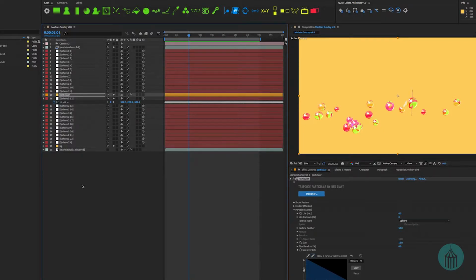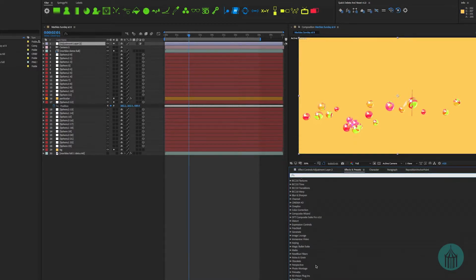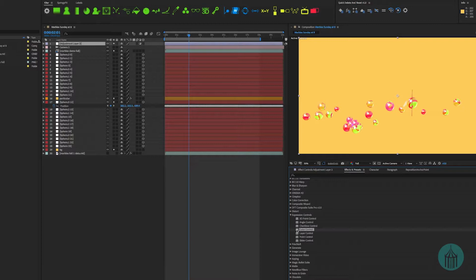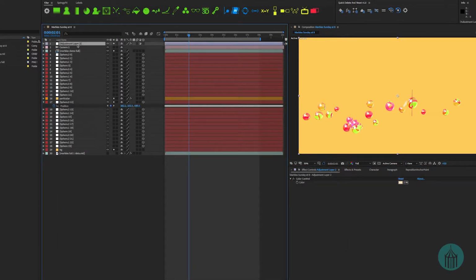So what we're going to do is create a new adjustment layer, and I'm going to access the expression controls, and I'm going to put in a color control. I'm going to change this color. I will select this color just to match the color of the trail that we've already created. So let's rename this adjustment layer to be color control.